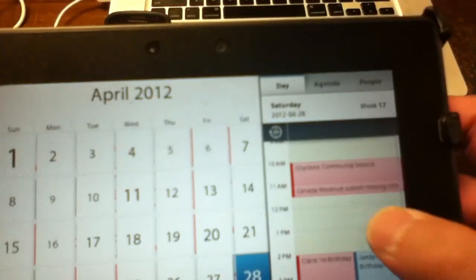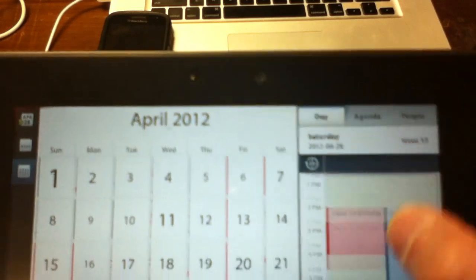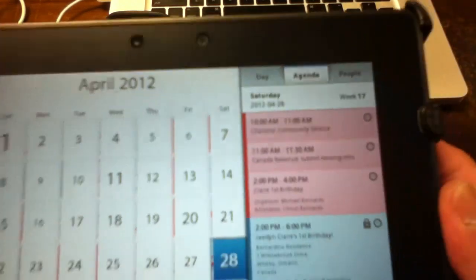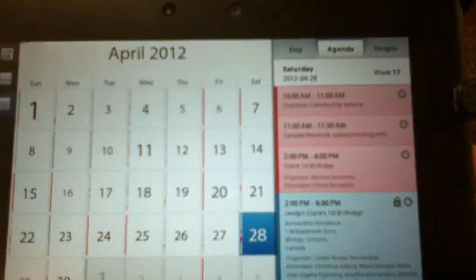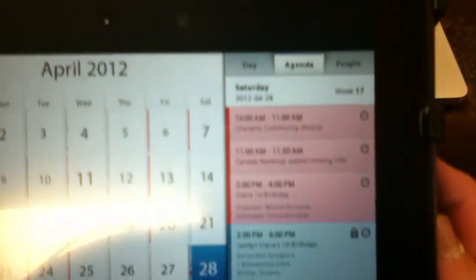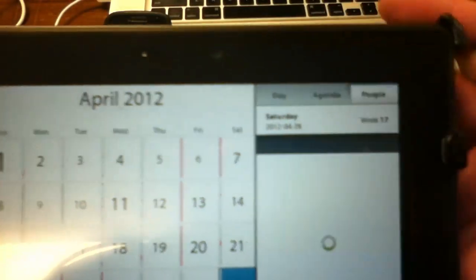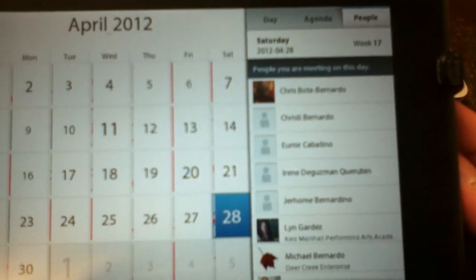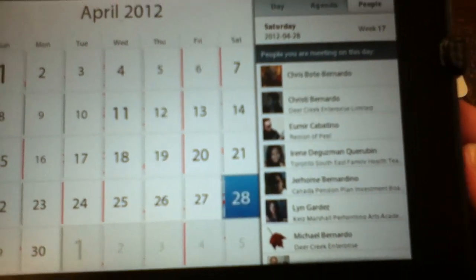The day tab shows you which hours are free. The agenda tab will show you your tasks or your meetings in the order that they take place. And the People tab will show you who you are going to be meeting with today.